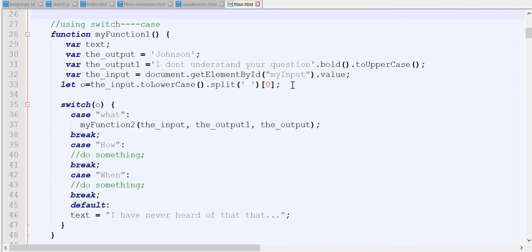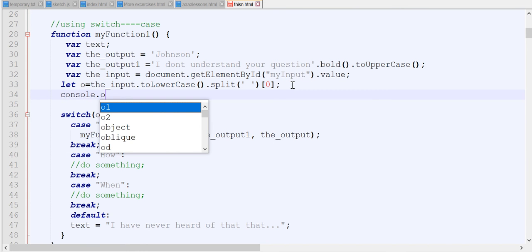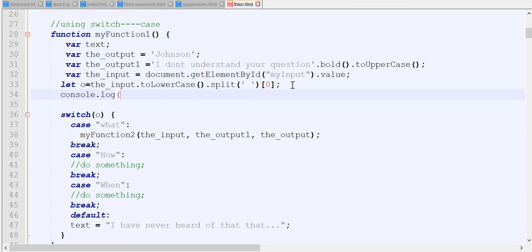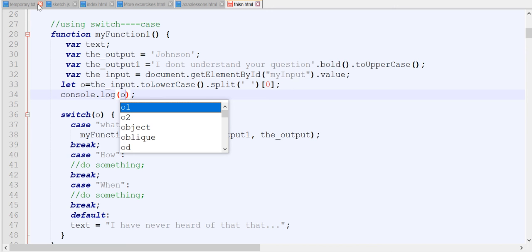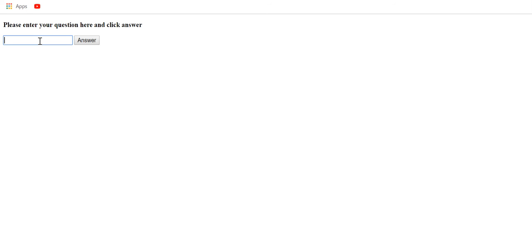If you want to see that, let's see what it looks like. We'll now use console.log to see the value of O. Let's run it. So now this has run properly. My name is Johnson, according to what I've asked it to do.